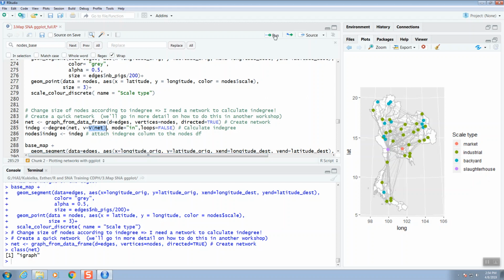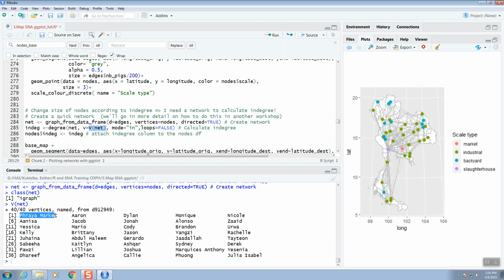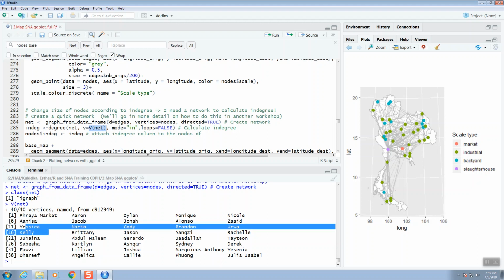If I only run this, you can see the names of my participants, the names of my nodes, okay? With the data that I've been working with, the CMS data, here I will have my CMS ID, for example. Then I say mode in. If I write down mode out, it will be giving me the out degree. If I write down in, it's giving me the in degree. And I say loops equals false. What is a loop in a network?